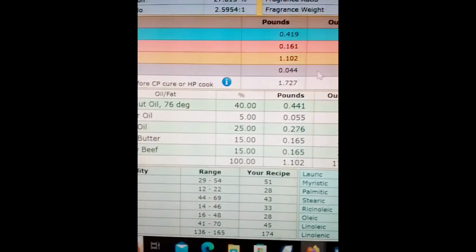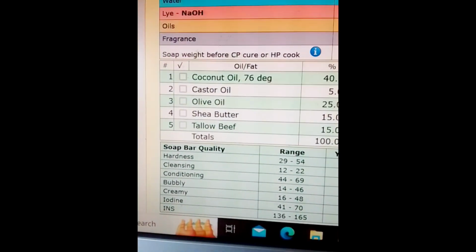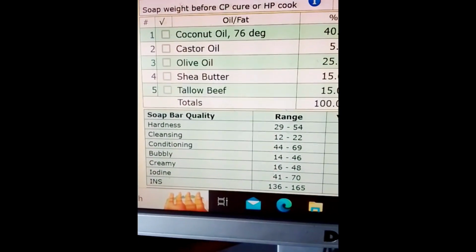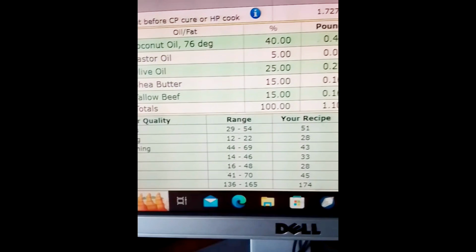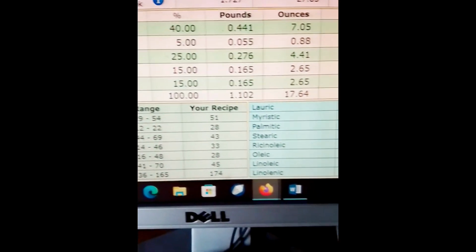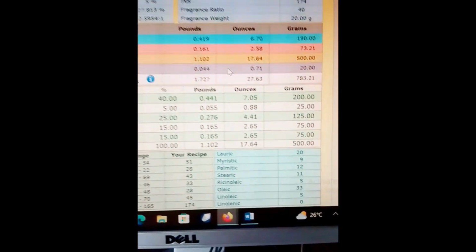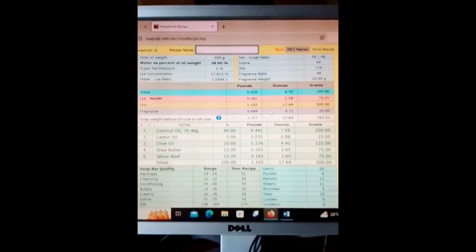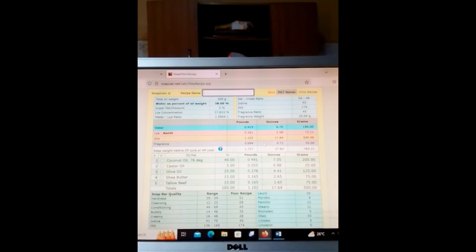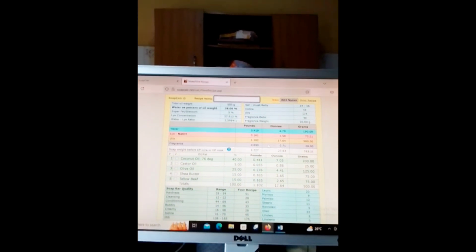Okay, so this is the final one. You just measure out the grams of soap. You can see the grams of oils that you will have, total gram of oil you will have, total gram of water you will have. Look at it here. Total gram of oil, total gram of fragrance and everything.